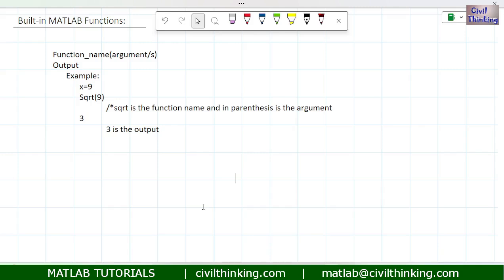Now let us move on to our topic. So what are built-in functions in MATLAB? Built-in functions are those which already exist in MATLAB. So you don't have to create, for example, a sine theta function here, because the sine function or any trigonometric function already exists. You don't have to reinvent the wheel.